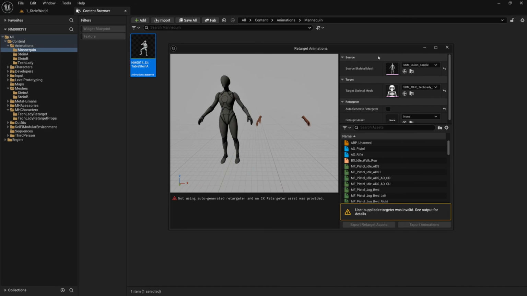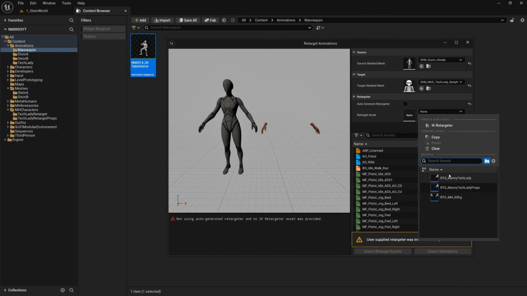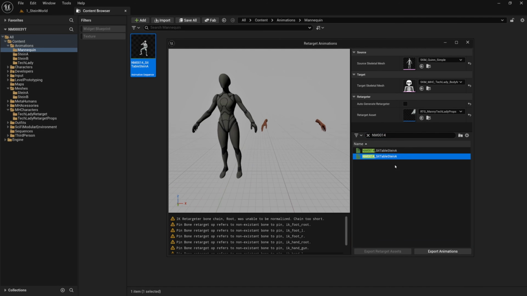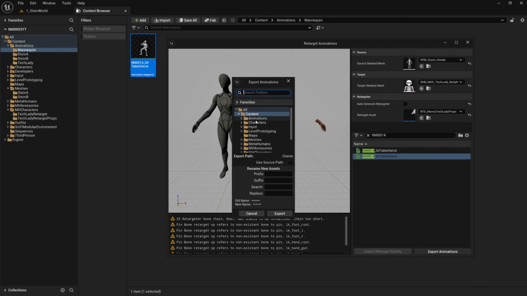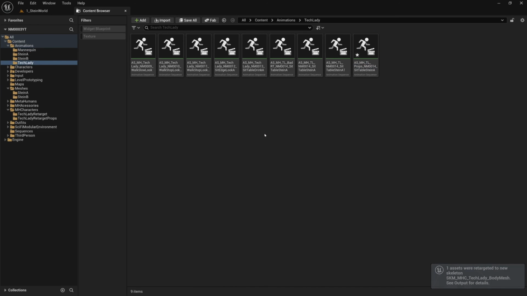The body mesh, and we're not going to auto retarget. We are going to use the one that we just made, which is the Tech Lady props version of it. And we're going to go get our favorite animation. Either of these will be fine. And we're going to do animations, Tech Lady, AS, MetaHuman, Tech Lady. I'm going to say props, right? This is the props retarget. And we'll export that out. And we'll go check how it looks in Sequencer.